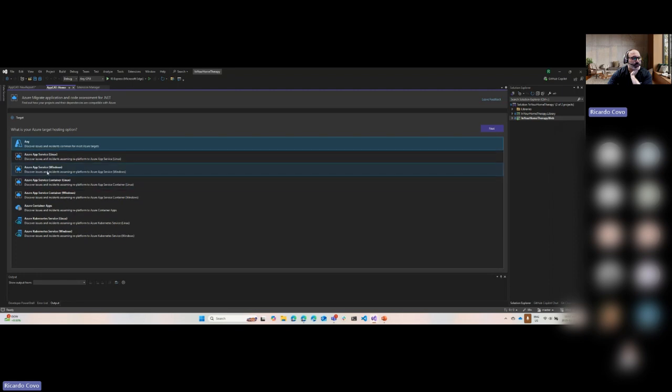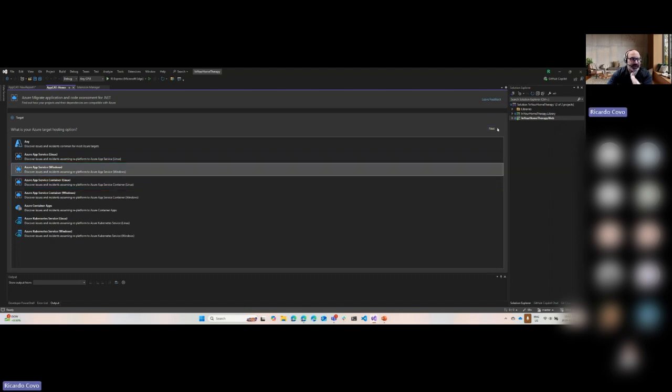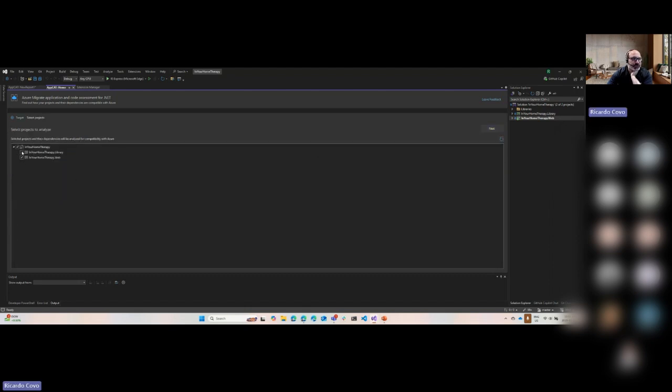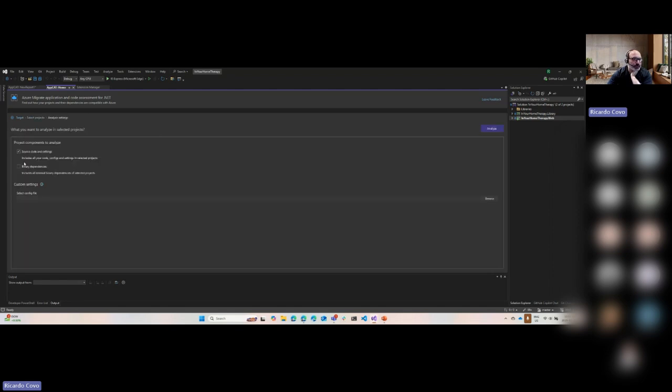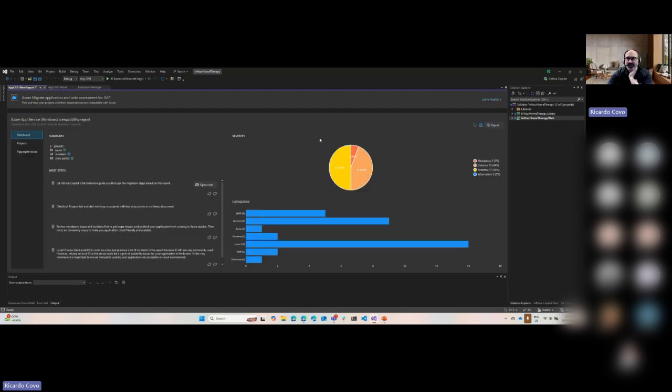So what I selected was App Service Windows because it's a .NET Framework one. And then you select next, and which projects do you want to include? Next, what do you want to do? Is there a custom setting or something like that? And analyze. Once you analyze, it comes with a solution kind of like this. What is it that you need to do to make your application ready for App Service, for example?